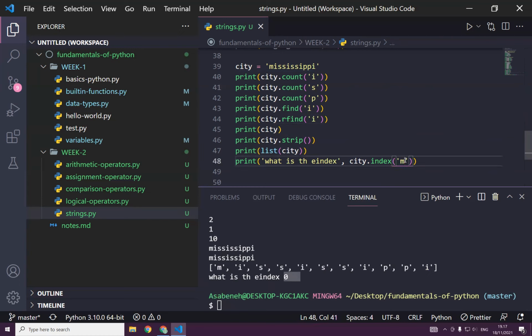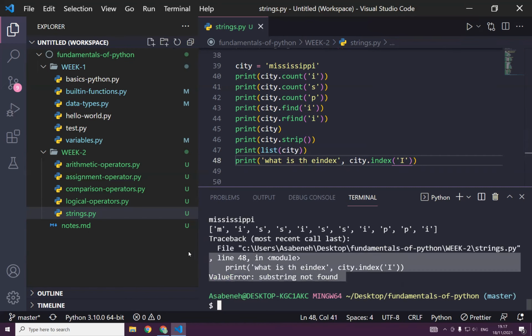But what's the index of I? And this also gives you the same as find. It is the same as find. Really, yes. But let me tell you, do we have capital I? We don't have, right? But if you try to look for capital I from this, let's see what we get. Oh yeah, it's a crash. It raised a ValueError. It's not working. Our application is crashing.